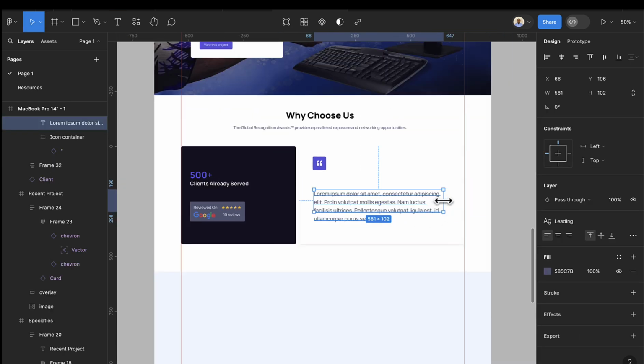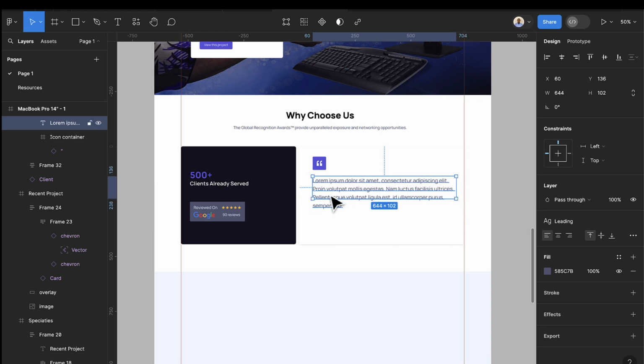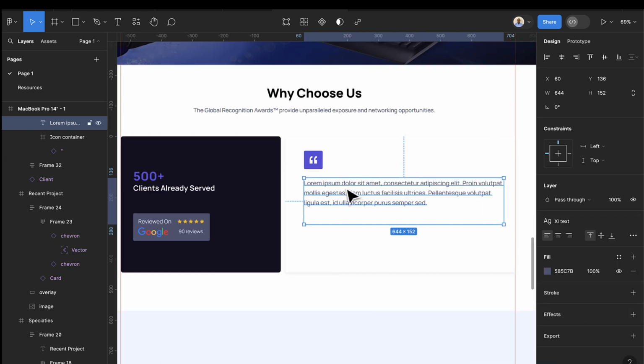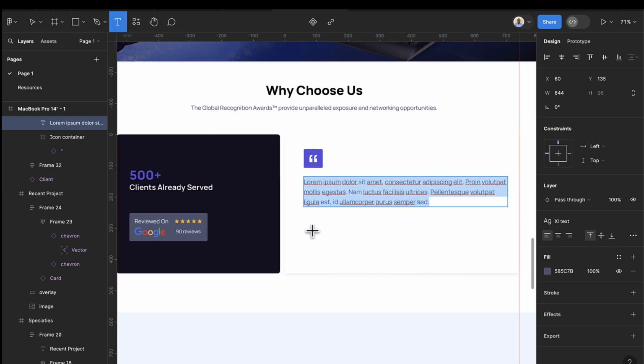So here we can manage this since we're not using an auto layout. And we can adjust this here and then set, instead of leading, I'm going to use the 20 for this. So double click on this. When you hover over this, double click so that it's going to fit into this.